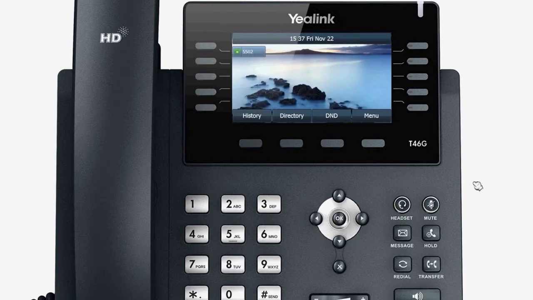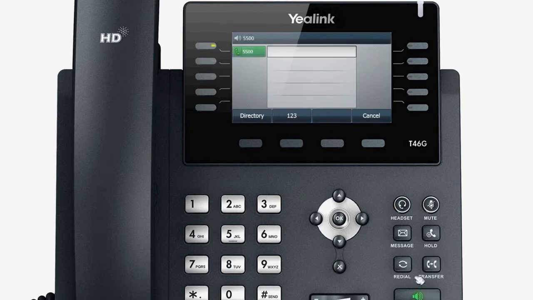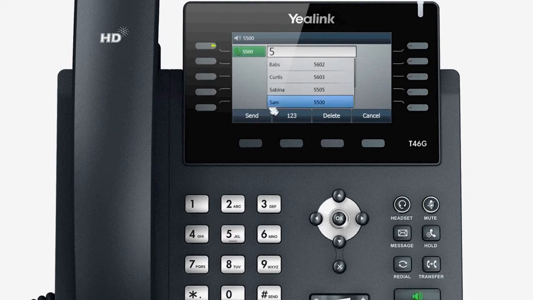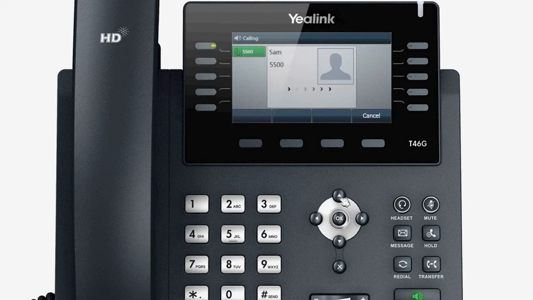The T46G also supports intelligent search. For example, when you enter the dial or pre-dial interface and input the initial or all characters of the contact's matching conditions, for example, name or number, the LCD interface displays all the contacts' names and numbers which meet the matching conditions in the list. When calling the appropriate contact, the LCD screen displays this contact's information.